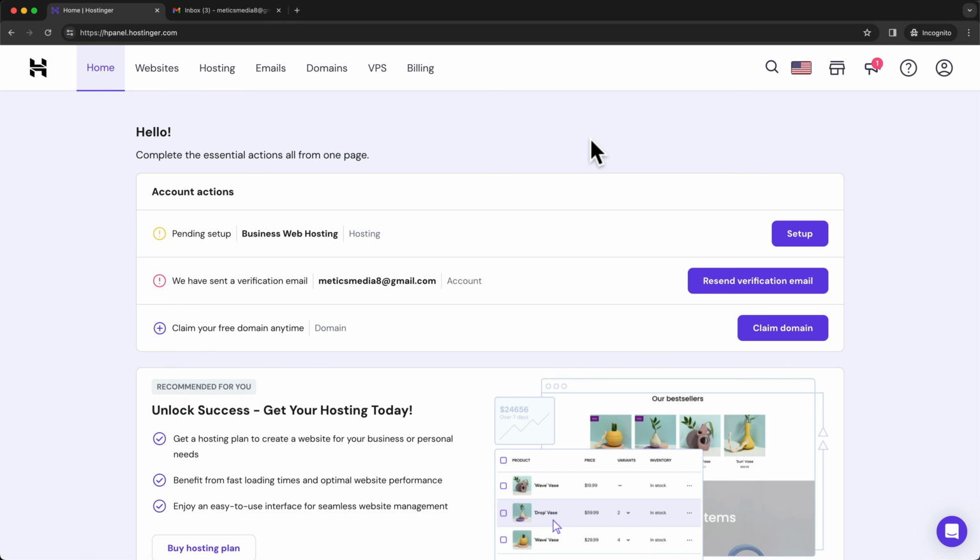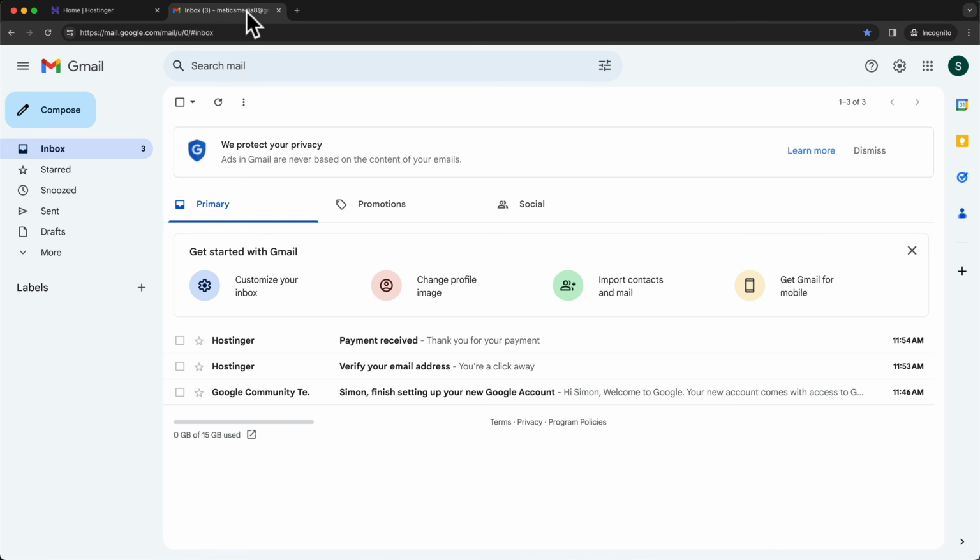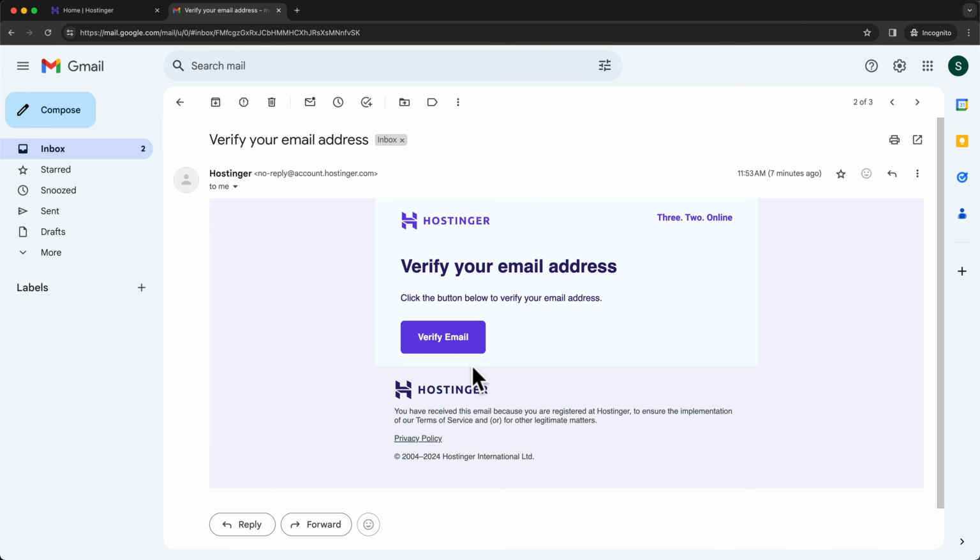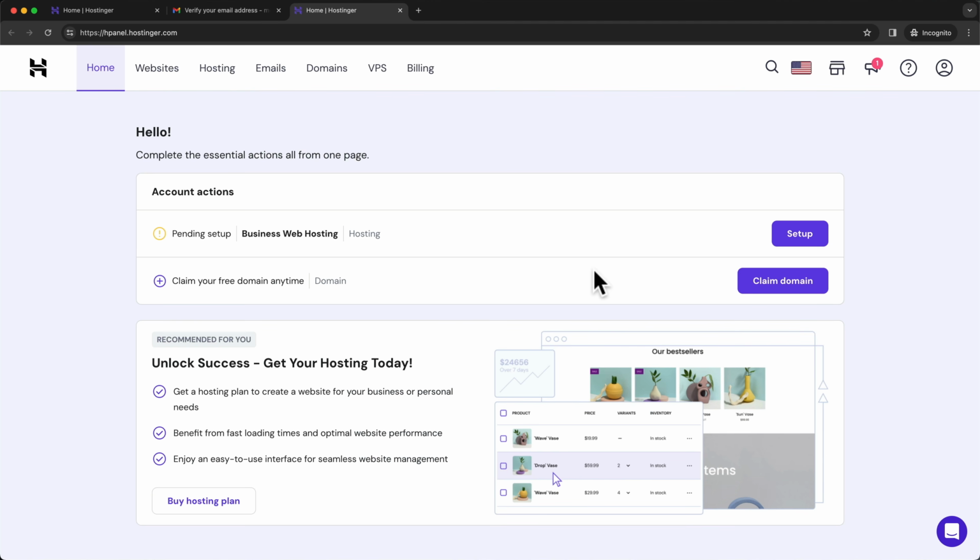Now here, there's a few things we want to do to complete our setup. So the first thing is to verify our email address, the one we have used to sign up for Hostinger. So just head over to your email inbox and then you should see an email from Hostinger called Verify Your Email Address. Just click on this email and then click on verify email. And this takes us back into our Hostinger dashboard.